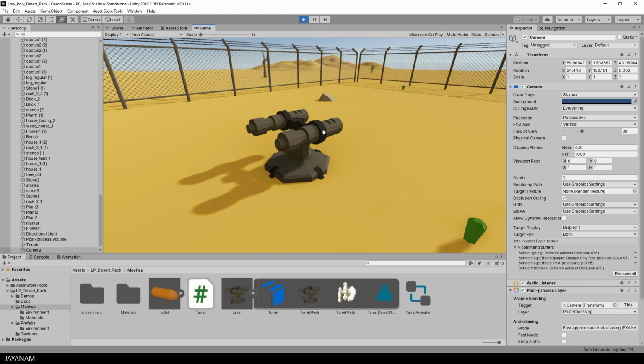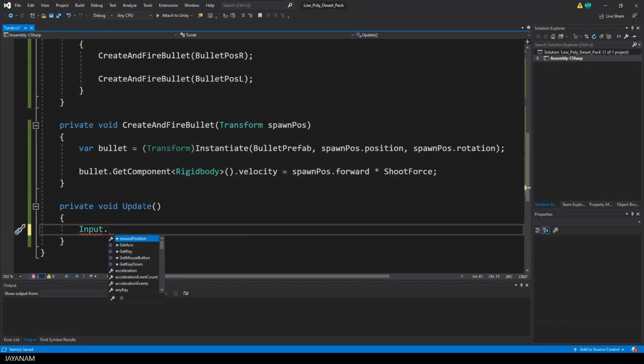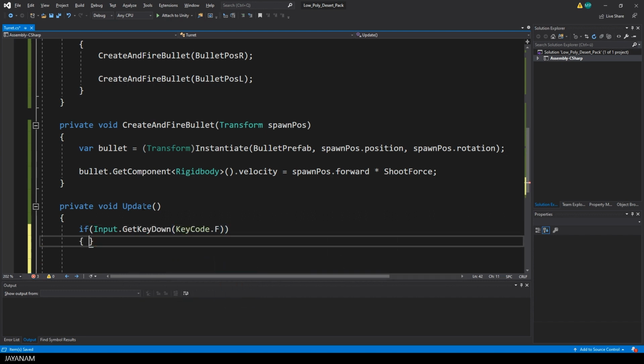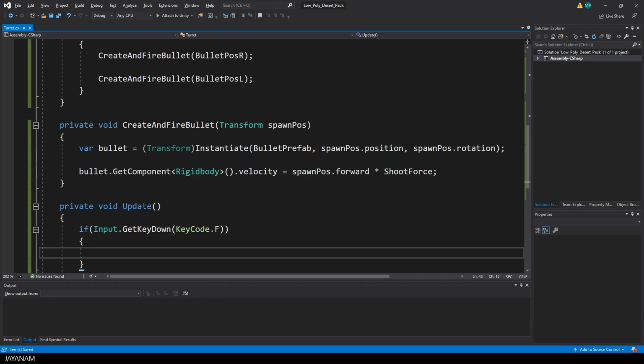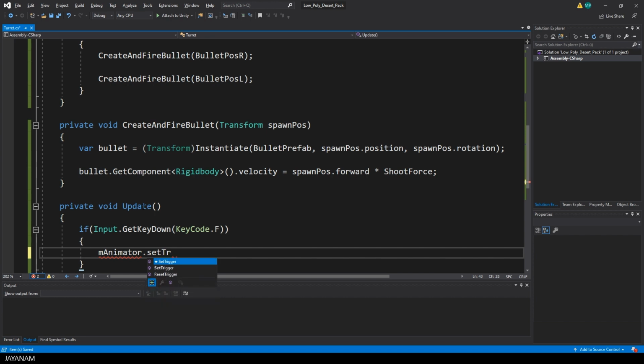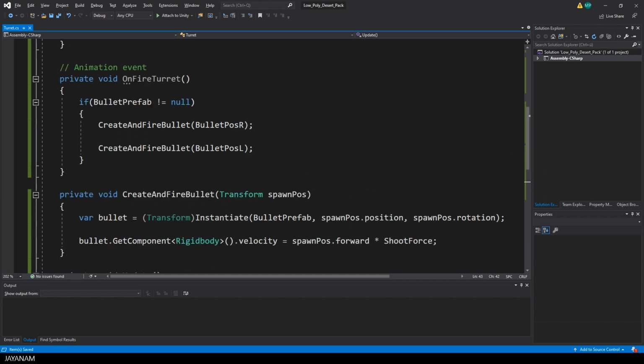Great! No. We have to go back to the script and actually execute the animation, for instance by pressing a key like F. So in the update method I use the input class to check if the user pressed the F key. And if this is true, I call the method setTrigger of the Animator Controller with the parameter fire for the fire trigger. After that the fire animation is executed. Then the onFireTurret event is executed as well, and yeah, everything works.